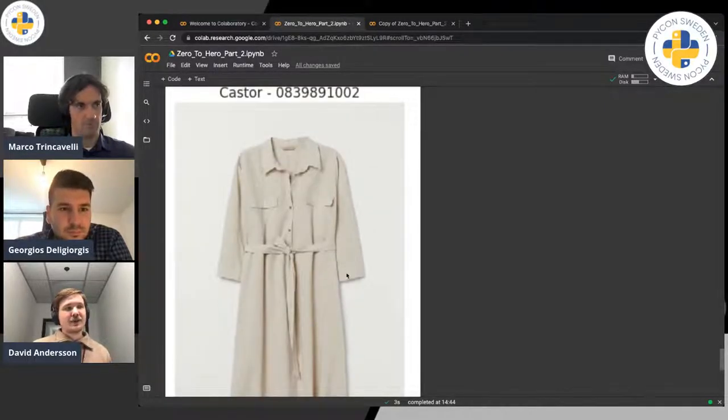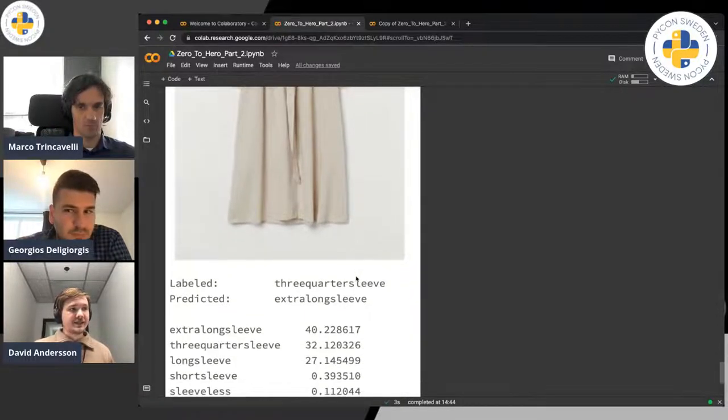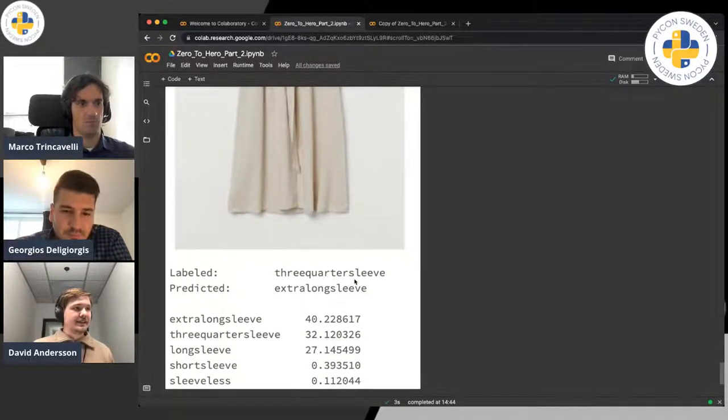And I think if you, as a human, would inspect this image and try to classify it, you would probably guess one of these three too. It's quite hard to see that it's three-quarter sleeve, I think, unless you see the garment worn by a human, which is a cool thing. So I think that concludes the second part. And I'm sure Marco and George have some more interesting stuff to show.